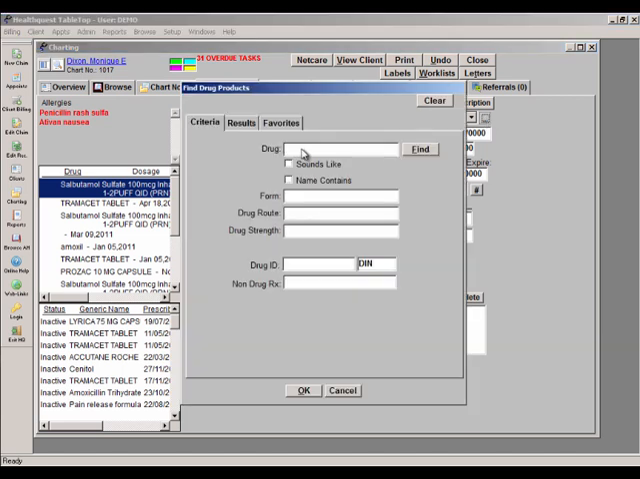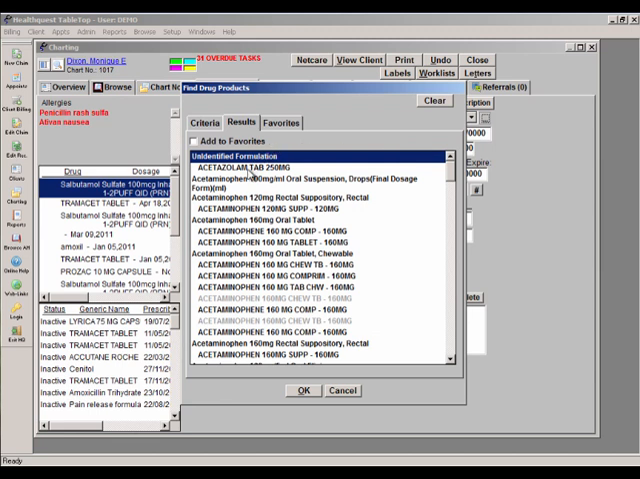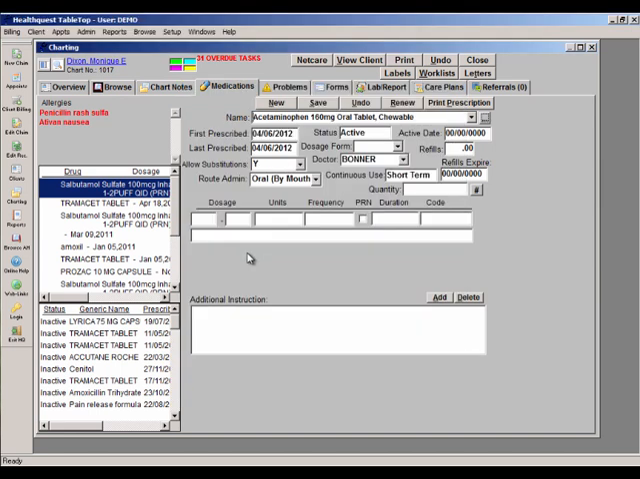In the drug field, type in all or part of the drug name. Notice there are many options for the search, such as sounds like, name contains, form, etc. Click the Find button. The window will switch to the Results tab with a list of search results displayed. Double-click on the drug name and the drug information will be filled in for the prescription.